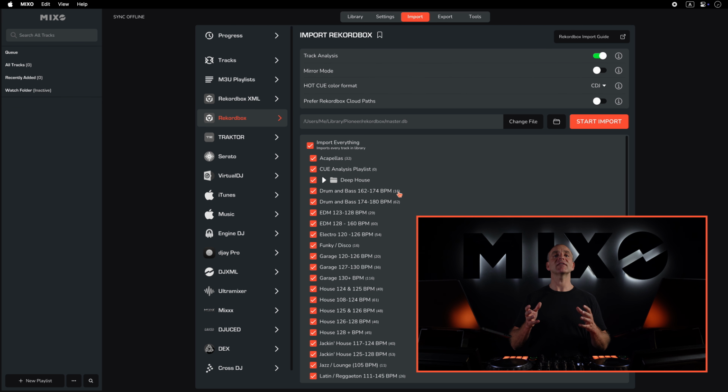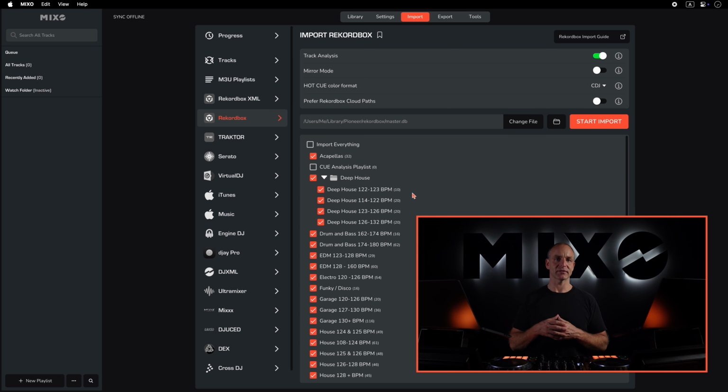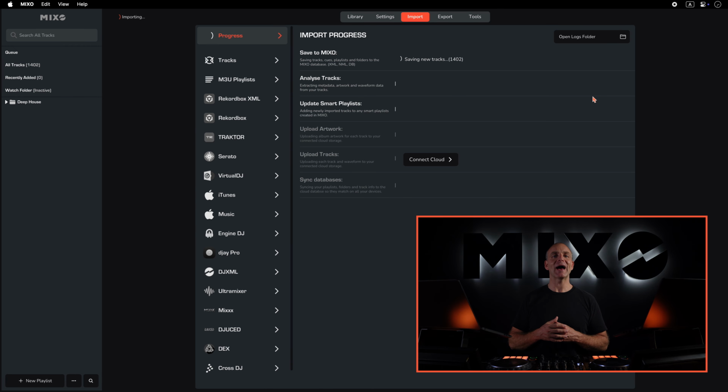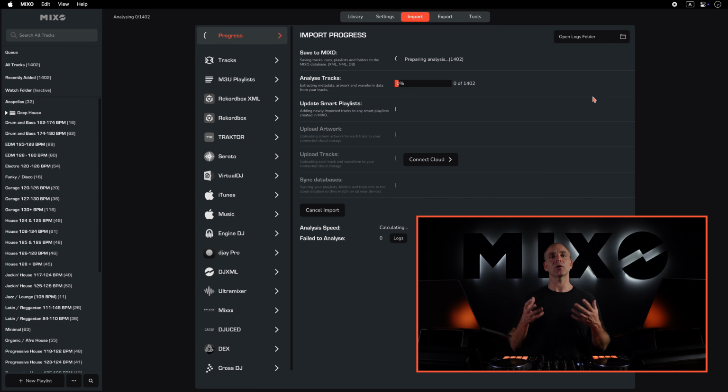Once we've chosen our settings and our database file, then we can choose to import either our entire library or individual playlists. When everything's set, hit the Start Import button and MIXO is going to begin importing our library. MIXO will save the tracks using info available from the RekordBox database, which includes all the loops, cues, beat grids, and track metadata. Then MIXO will analyze the tracks for artwork and will build the waveforms.